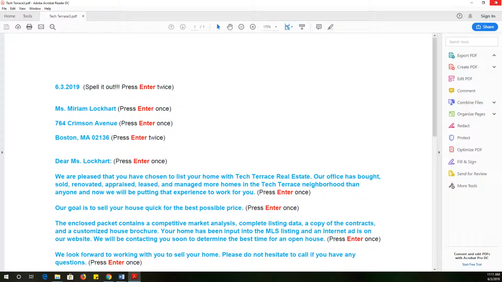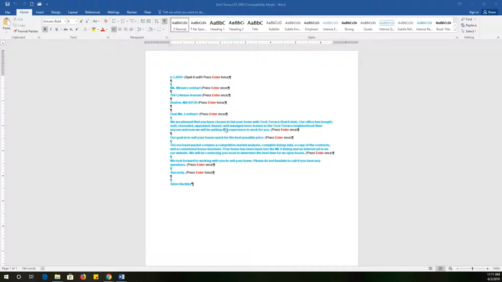Next thing, let's go ahead and close out that and click the X button. Next thing we're going to do is create a single space document using a template.